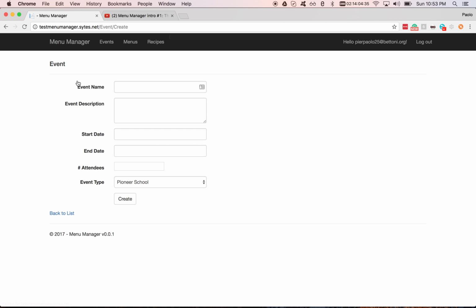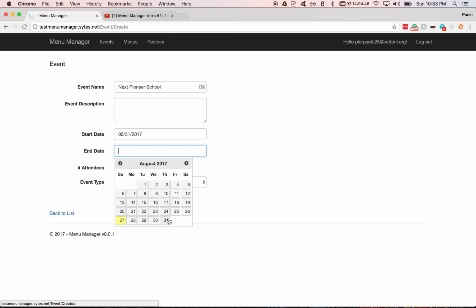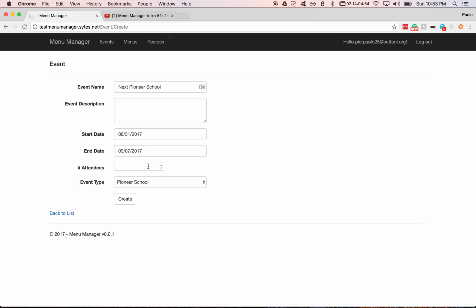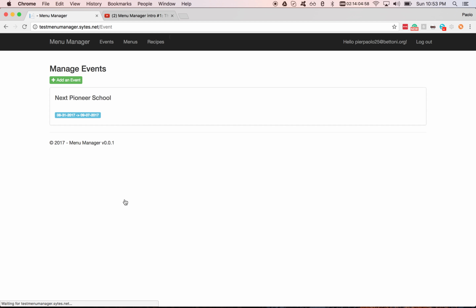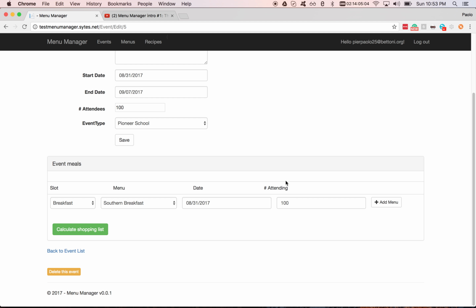go to events, call it whatever you want, next Pioneer School or whatever it is that you have. You enter a start date, you enter an end date, and they last about a week, so let's call it this way. You enter the number of attendees, and you have an event. Your event is empty right now. There's nothing in it. It tells you, okay, you have the event, but you haven't chosen any menu for it.